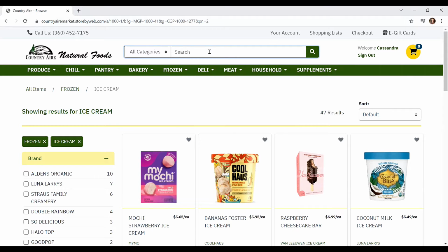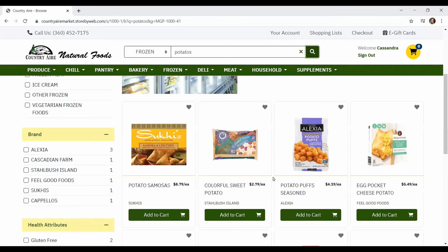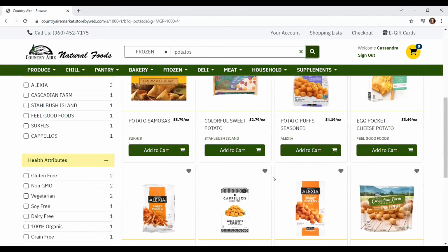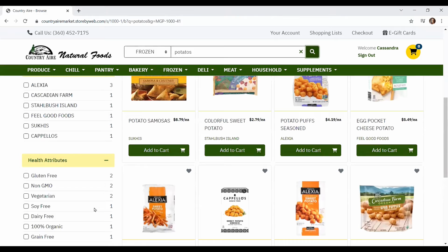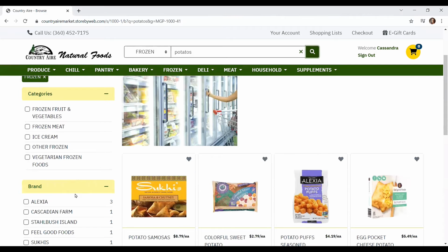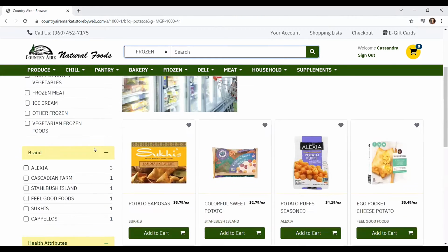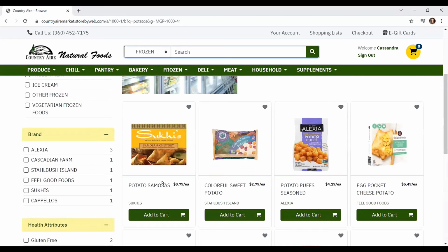This search bar works really well if you're looking for specific items. So let's say you want frozen potatoes, but you don't want to look through the whole frozen fruit and vegetables section. At the top, you can type potatoes and look under frozen and hit enter. Now we have all the different kinds of frozen potatoes we've got in this section. From here, if you wanted to filter it down using the brand or the health attributes or the categories, you could. Keep in mind that these categories on the left-hand side only show up once you're in a section.